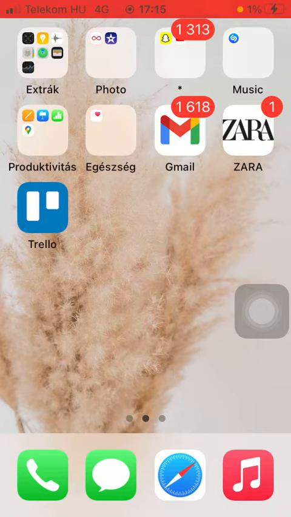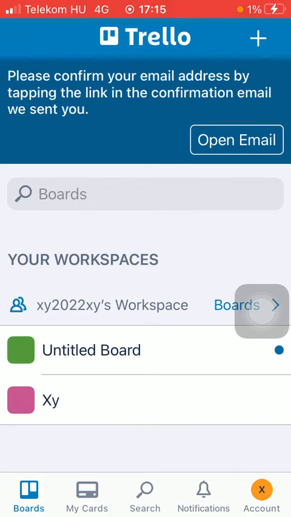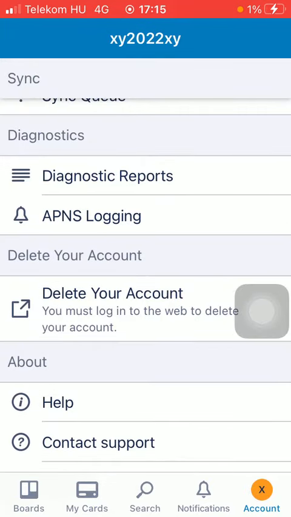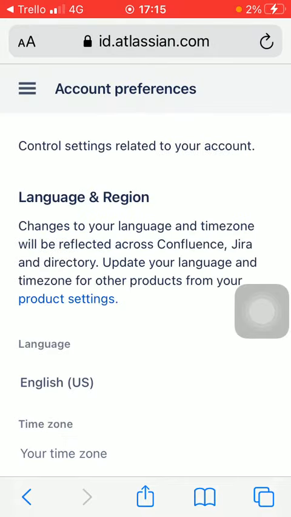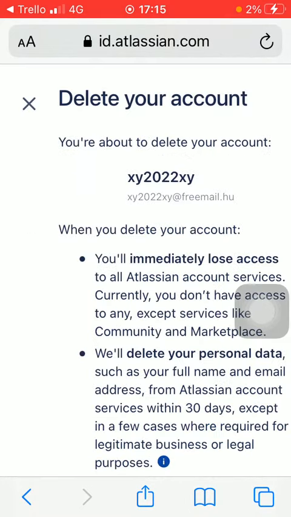So let's jump into it. First of all, open the application on your phone, then tap on the account icon down below, which is the last one. Then scroll down till you find the delete your account section and simply click on it. Now you will be directed to a page where you can finish this process. Scroll down till you find the delete account button and click on it.